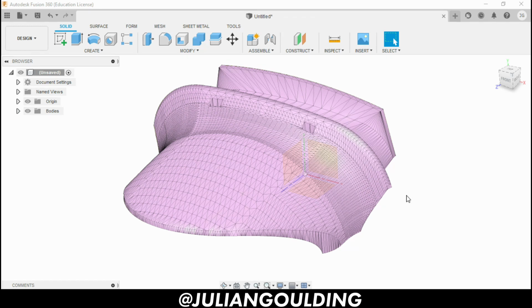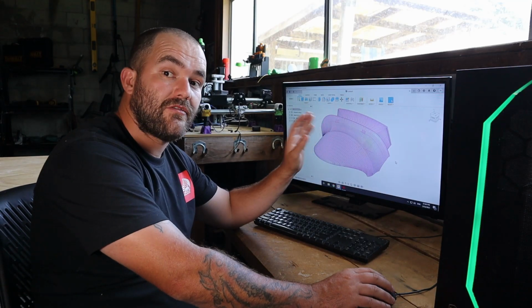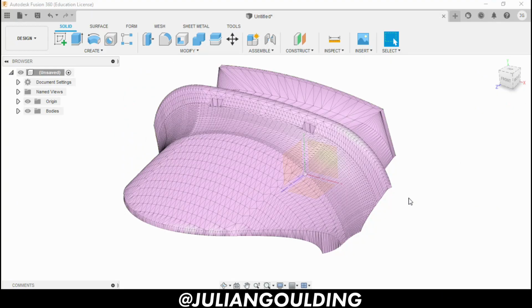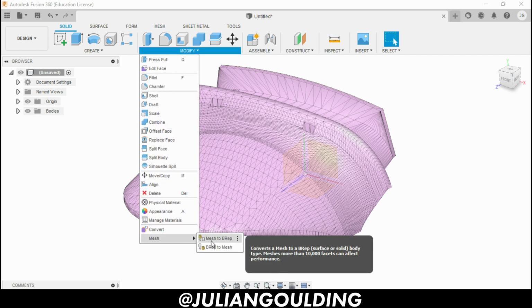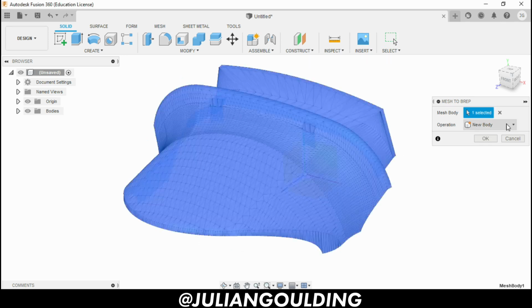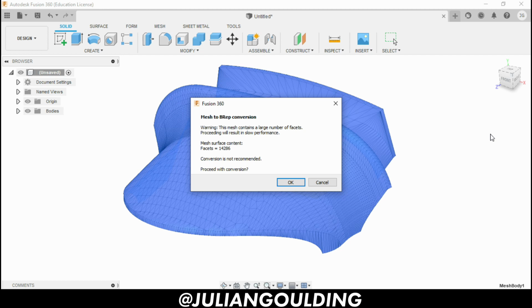Once we've done this, you could go straight ahead and convert it to a bRep if you've got quite a simple file. You go Modify, you go down to Mesh, and you click Mesh to bRep. You select the mesh you want, and you click OK. One of three things is going to happen. Either it's just going to do the whole conversion, that means that you've got a reasonably simple STL file, or it's going to come up with this box saying that you've got too many facets and conversion is not recommended, but it will let you do it.